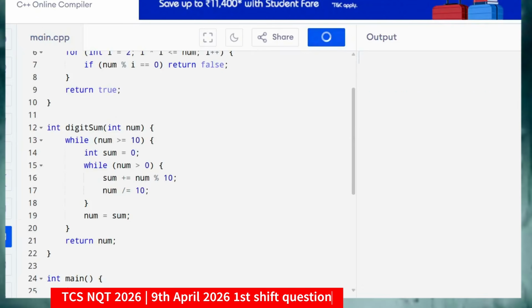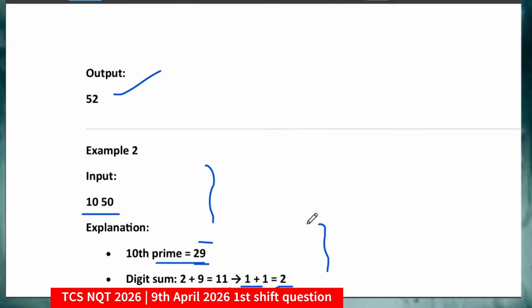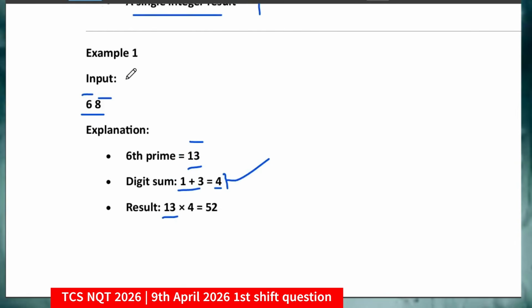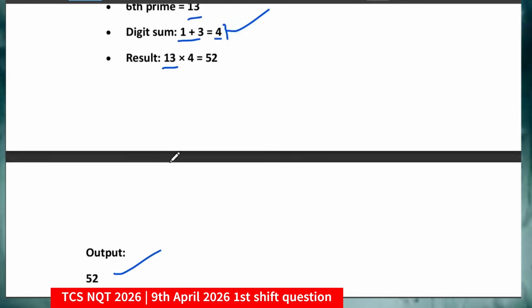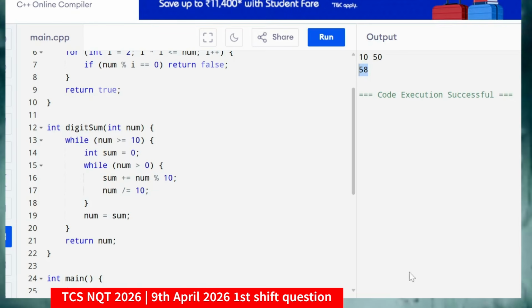Let me try with the same 10 and 50. I'll provide this complete PDF in the description, you can directly download it. For 10 and 50 we are getting 58. I'm just using the input scenario from our example. You can also try 6 and 8; for 6 and 8 you should get 52. Let me run this for you too. So for 6 and 8, you're getting 52.